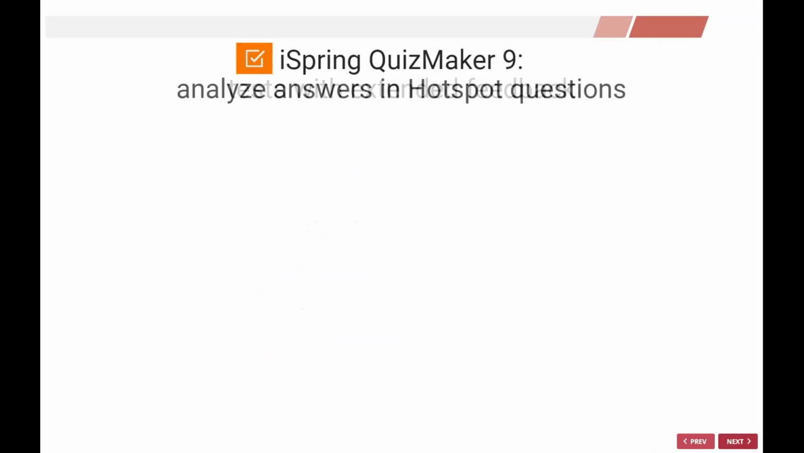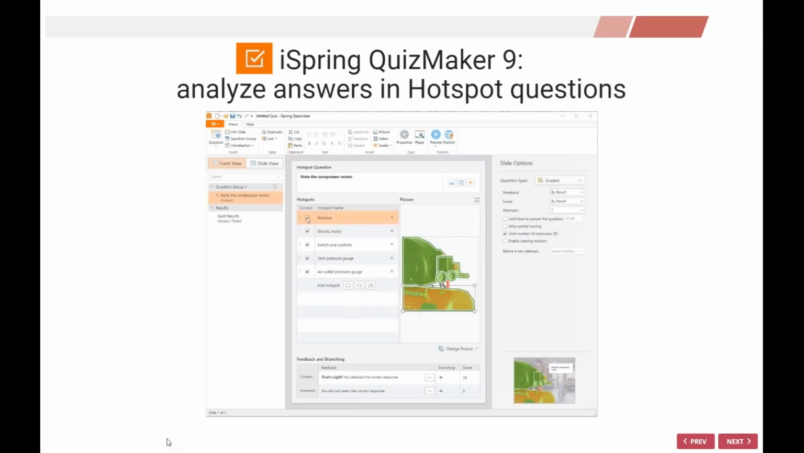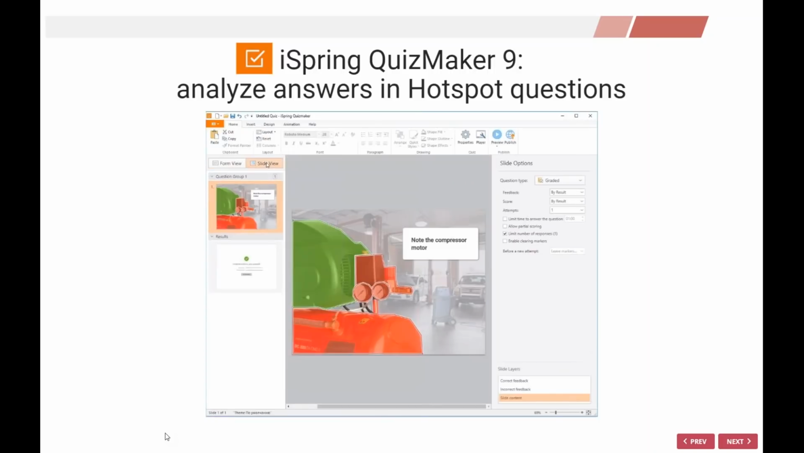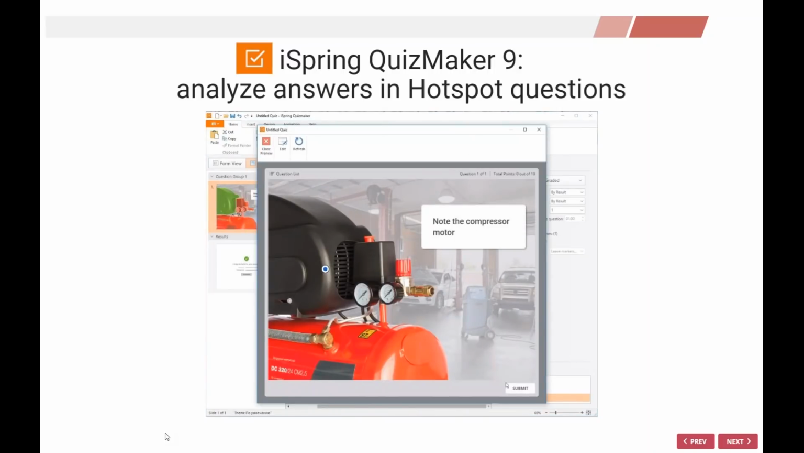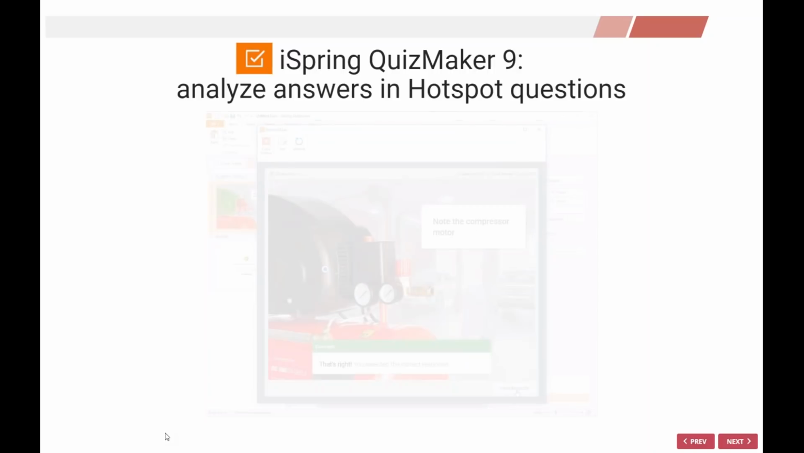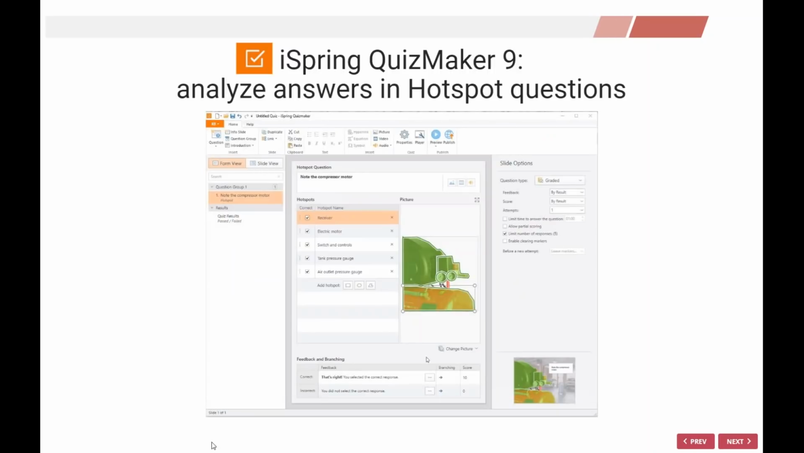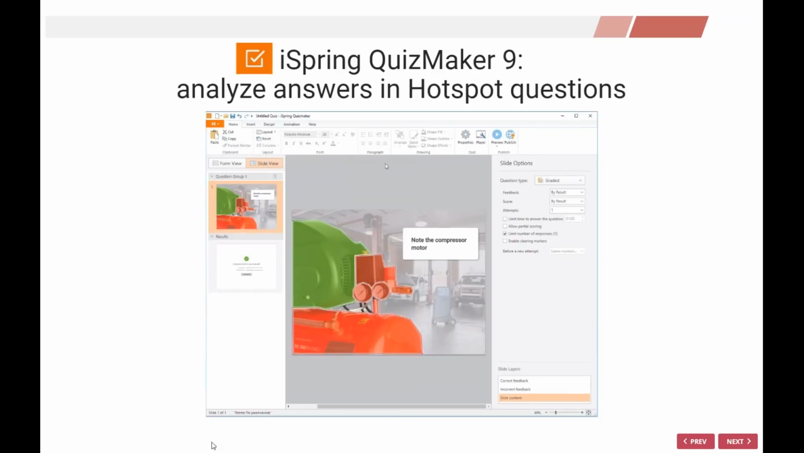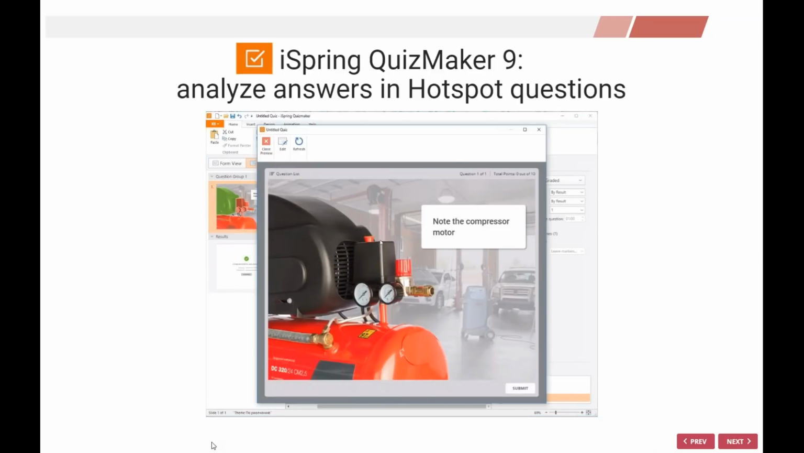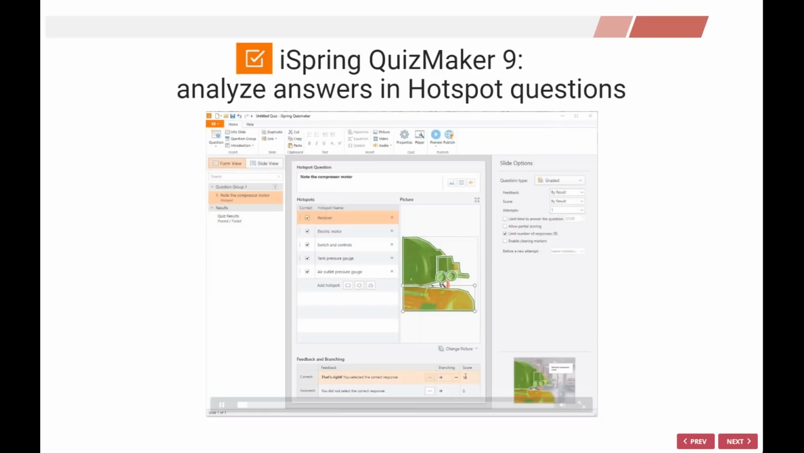Then analyze answers in the Hotspot question. In the Hotspot question, you can now mark all correct and incorrect areas. You will know exactly how the students respond and will be able to improve knowledge on all sorts of complex topics, like advanced equipment and mechanisms. For example, you can check which parts of an air compressor students confuse most often and add detailed explanations to a training course on power tools.